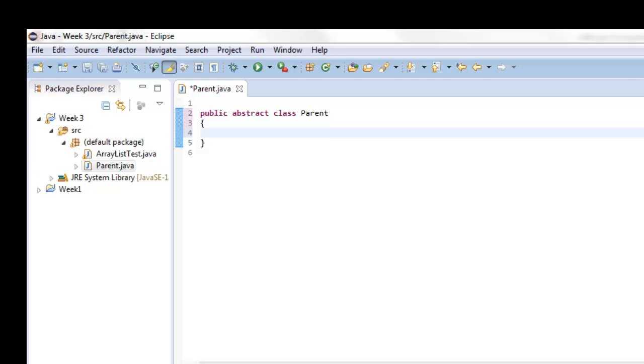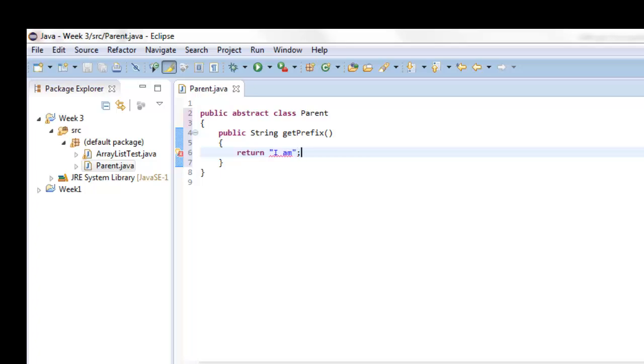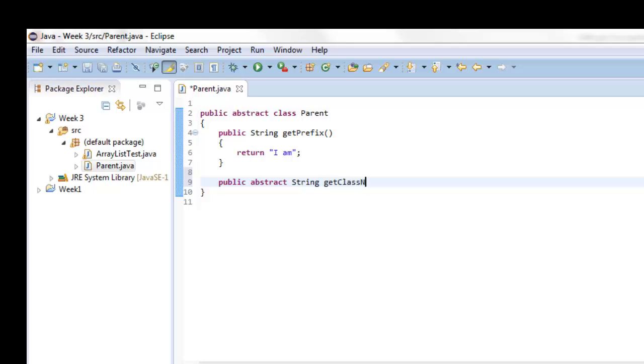So in this class, public abstract class Parent, I'm going to put public String getPrefix. What does prefix do? Well, it just returns a string that says "I am". And then I'm going to put public abstract String getClassName.